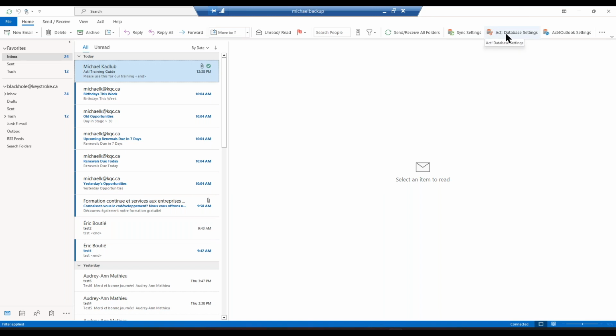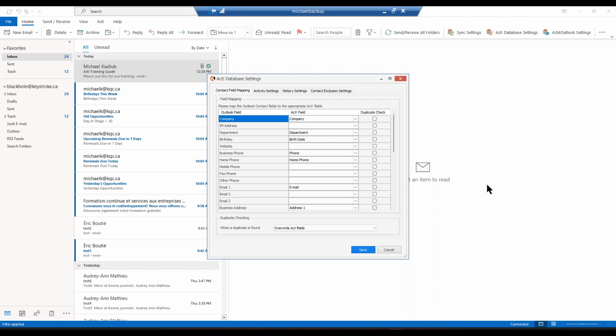So next thing I'm going to go into is Act database settings. This first tab here, contact field mapping, is where we can map the Act fields to Outlook. So when we're sending contacts back and forth between the two, this is the mapping that we're going to apply. We have the Outlook field on the left and the Act field on the right.